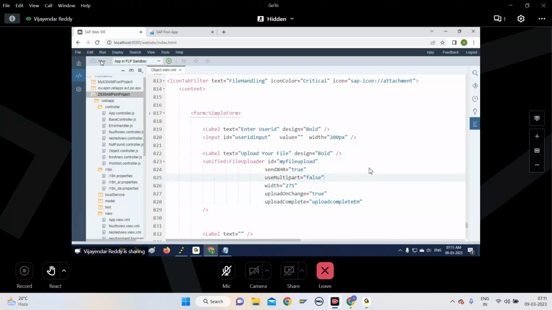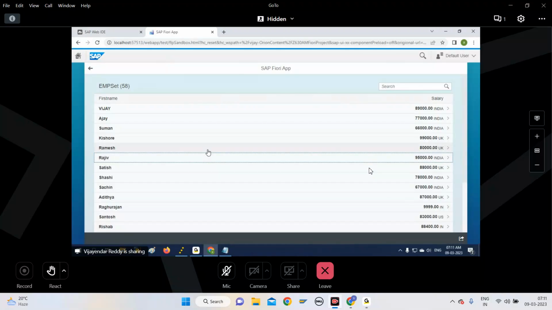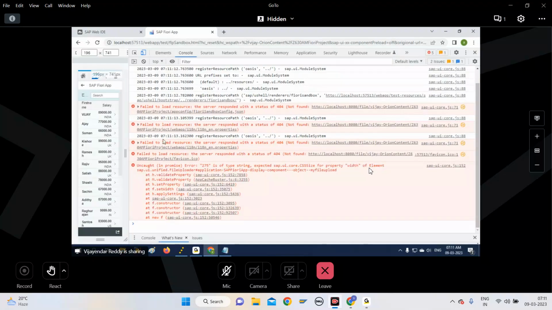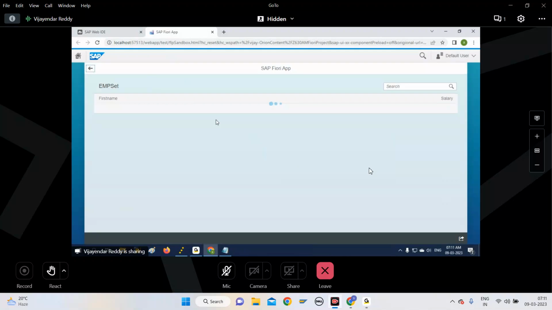Okay, let me check what happens now. Okay, 275. There is some problem. I did not mention pixel, I think. Okay, 275 px pixel, or you can provide in terms of percentage. Let me run it again.